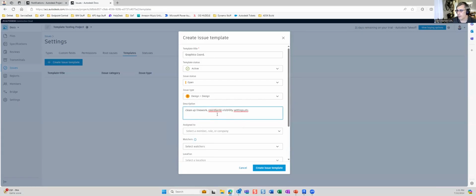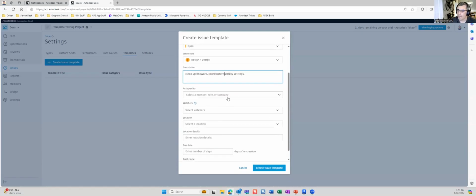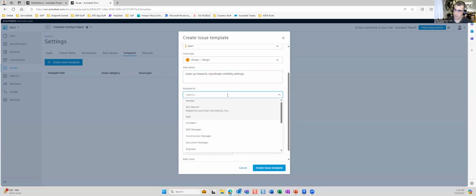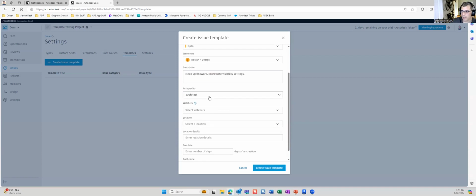That's driving my OCD nuts. Little red lines. Then you could preset who this gets assigned to by role, company, or user. Role is best in my opinion. So if I want to assign this to the architect, I can. You may want to choose to leave that blank. It depends on how tightly you tool your template.